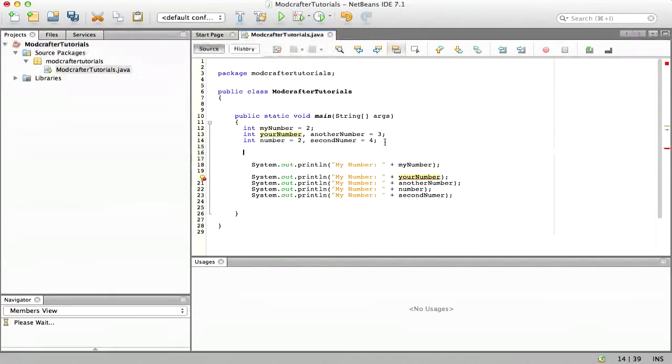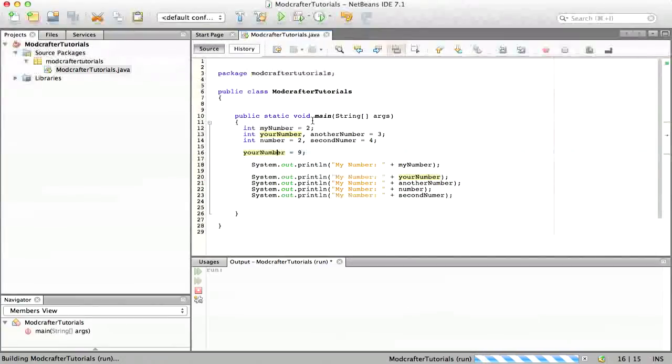I'm just going to set that down here as your number equals 9. So now we have a value equal to your number. And you can see we've set that value outside of declaring it as an int up here. So there's another way you can declare the variables. Let's just run this real quick and you'll see the output.